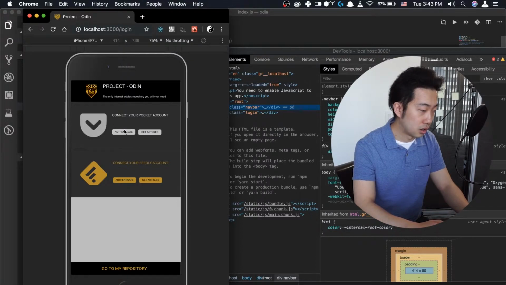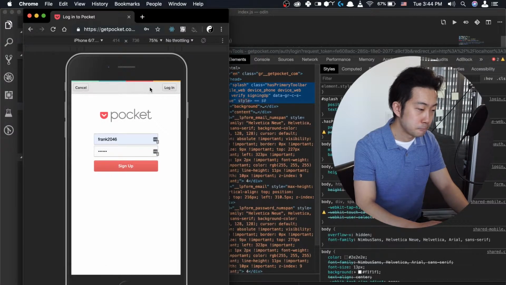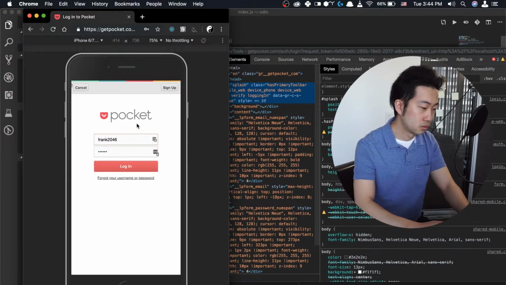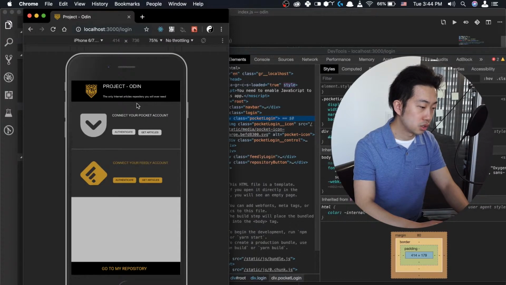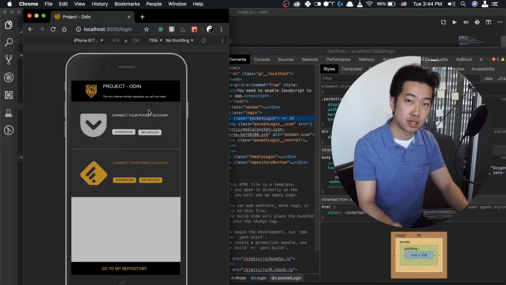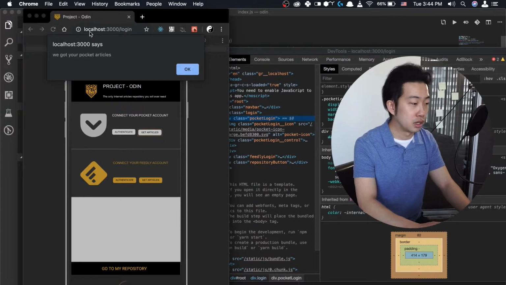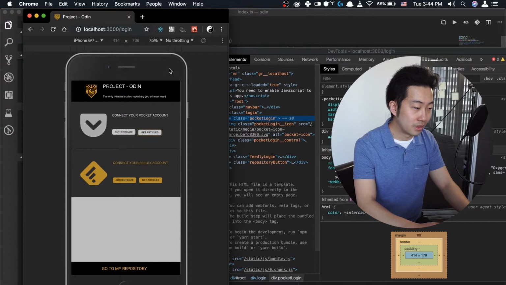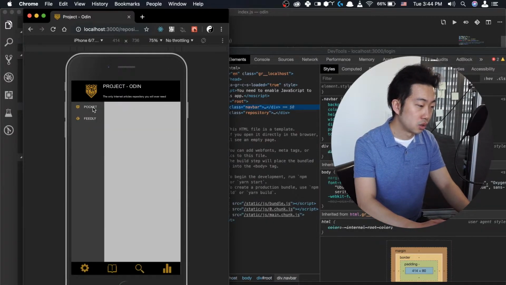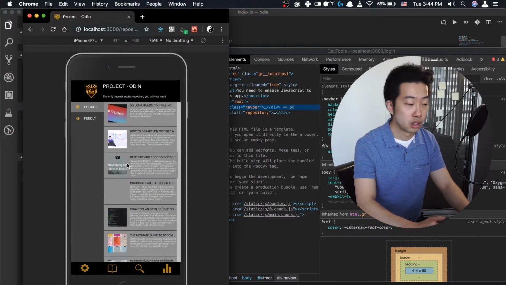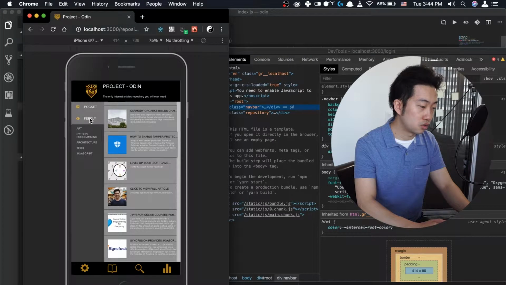We're going to click on the icon, click on the authenticate button, and that takes us to the Pocket OAuth page. From here, we can click on login and enter our login credentials and click on login, which the OAuth of the Pocket service redirects us back to the login page of our application. From there, we're just going to click on this Get Articles button. If everything goes smoothly, it's going to say we got your Pocket articles. With that prompt, we can go to our repository, which is going to give us a list of articles, not only from our Pocket service, but also from our Feedly account.